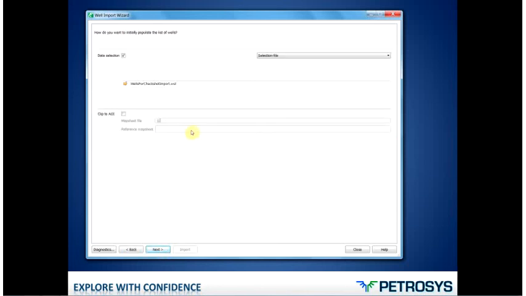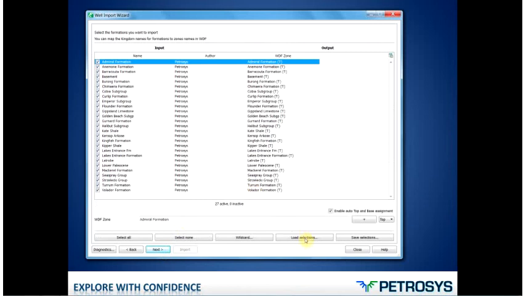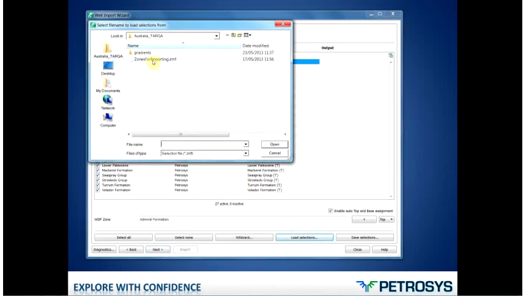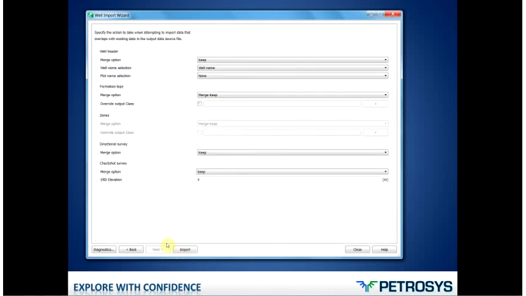Now this Kingdom project actually has a lot of wells in it, so I'm just going to restrict the selection of wells using a well selection file. So these are the wells that I'm bringing in. And also with the formations, I'm just going to restrict that as well, just to 5 formations. Now this is a new file, but if this wasn't a new file, or you were writing to existing data in a DBMap database, you can select the type of merging that you want to apply. The new part of this panel is the CHECKSHOT survey option down here.